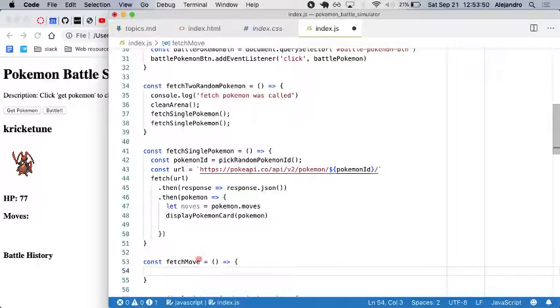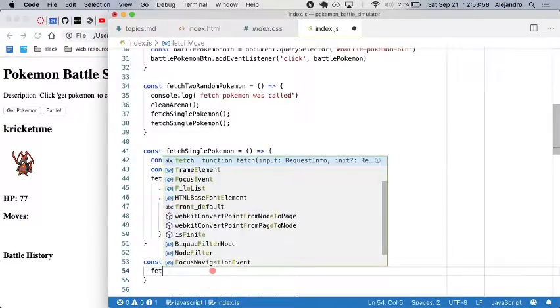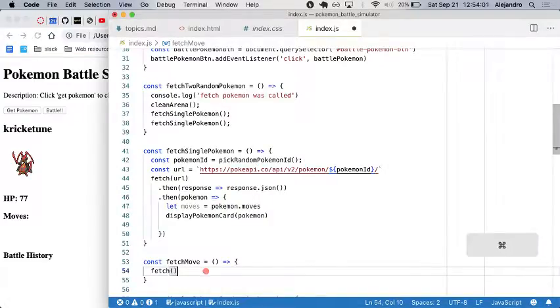So what information do we need to have to fetch a move? Here I'm gonna use the fetch function. What information do we need? The API URL, right? So let's do the URL similar to what we had here. const url equals... right. So we will need actually not this here.